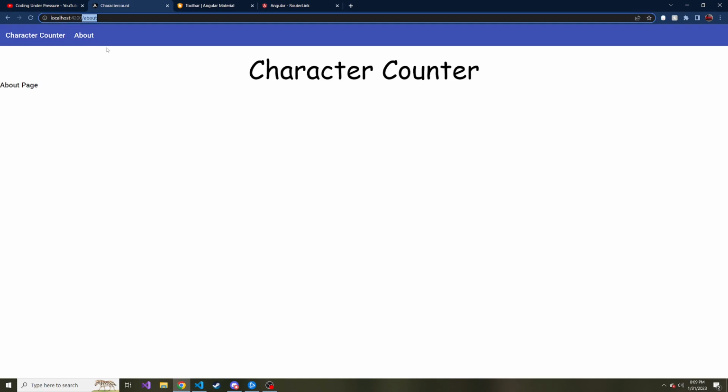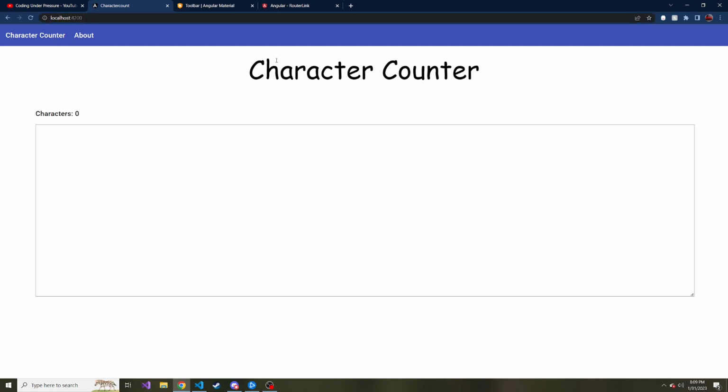Notice it changed the URL to about. Now we're displaying that component. And if we want to go back to the main page, we can click on character counter again and go back to the main page. Okay, so that's how you can add links to your Angular app using the router link. And we also showed how to make a default catch-all page not found 404 route as well.